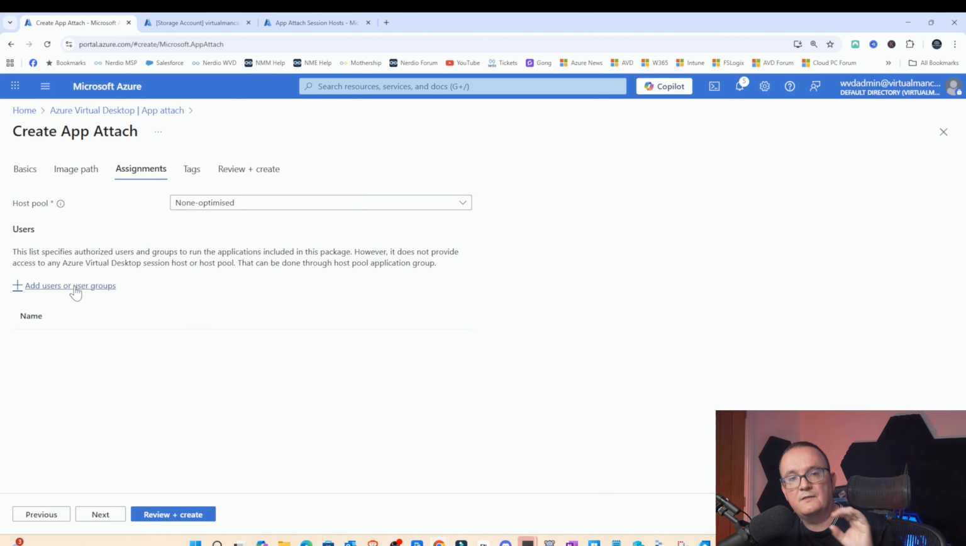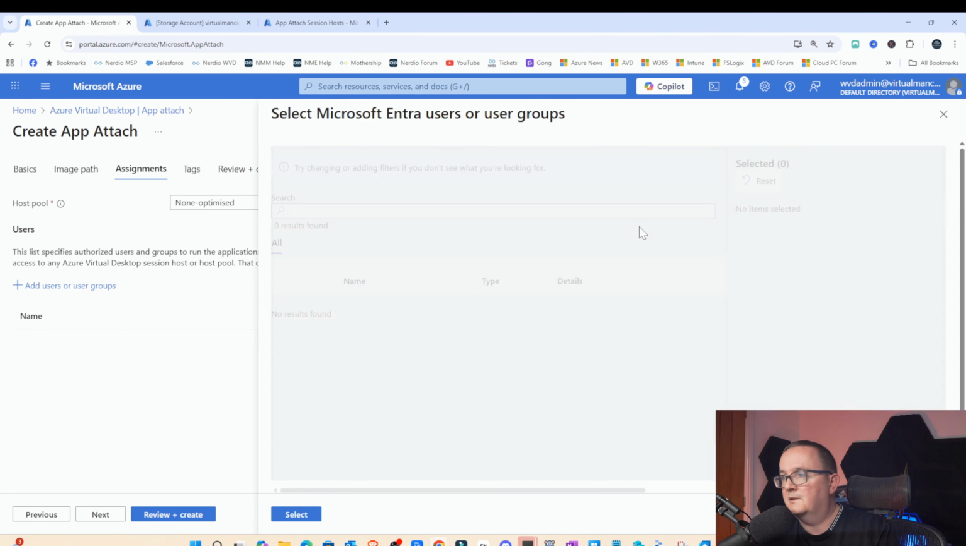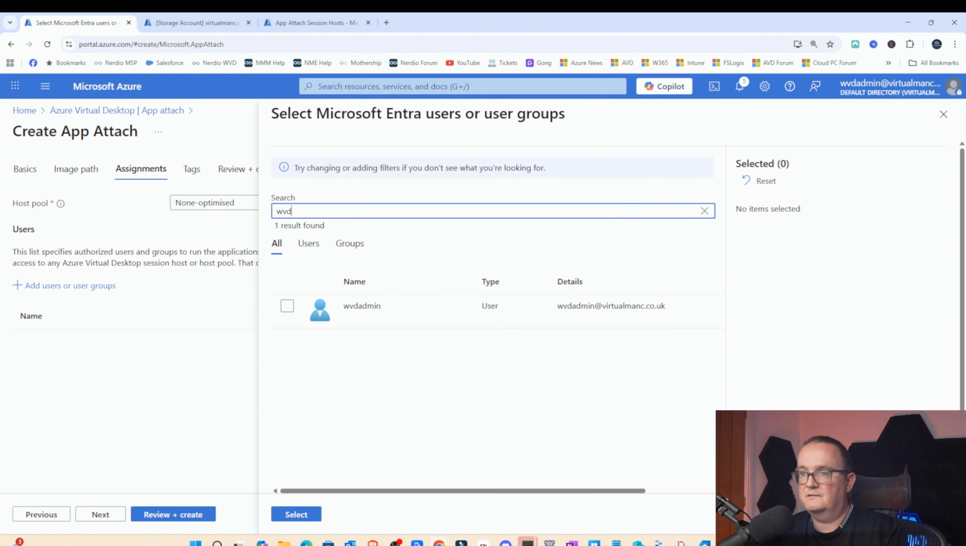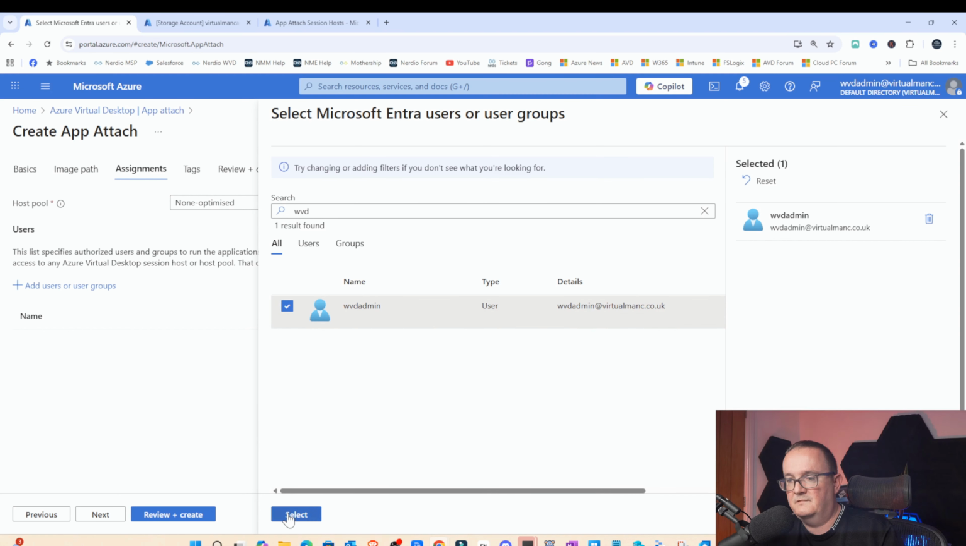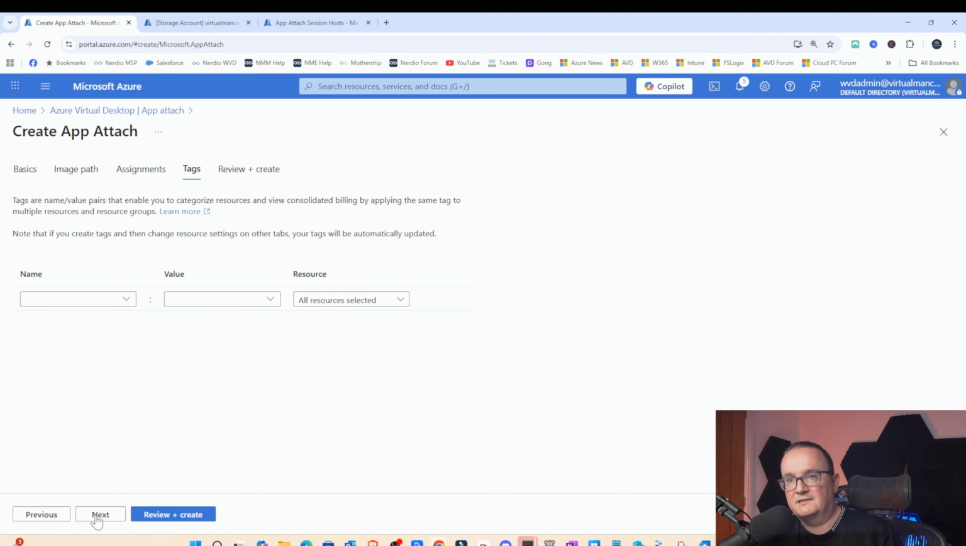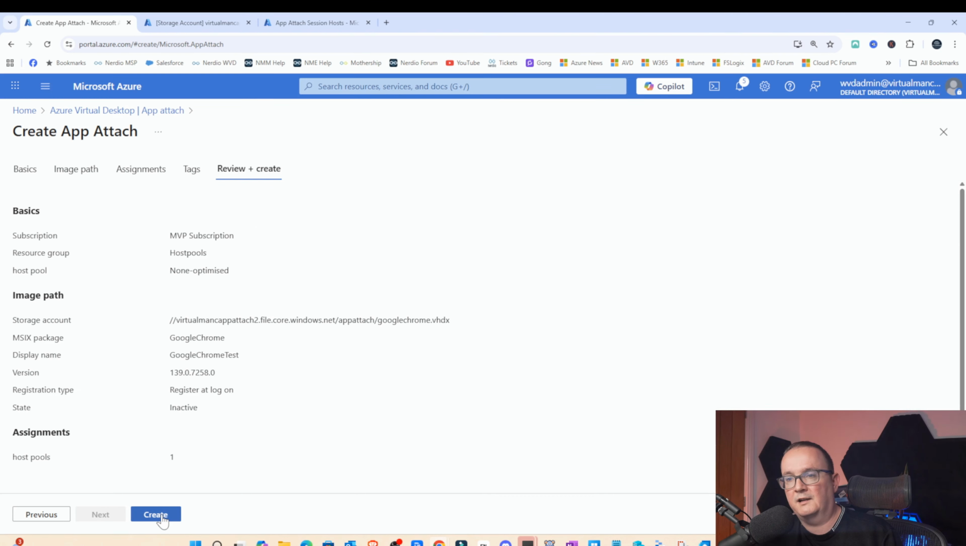Here's where the new functionality is, where we can assign this to users. I'm going to add in there, and that's going to select me. So I'm going to select my user account and select that. That means only I would see it. If other people logged onto the host pool, they won't see it, because I've only assigned the application to myself. Select next, next, and then we're going to click create.